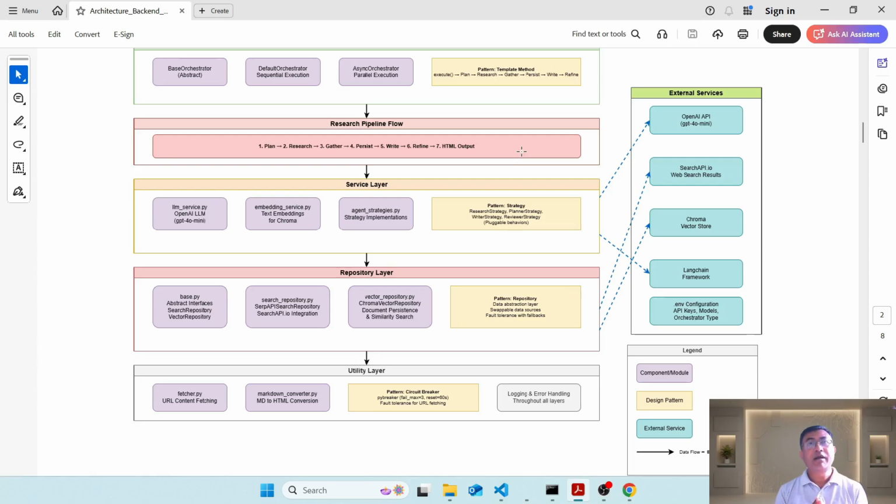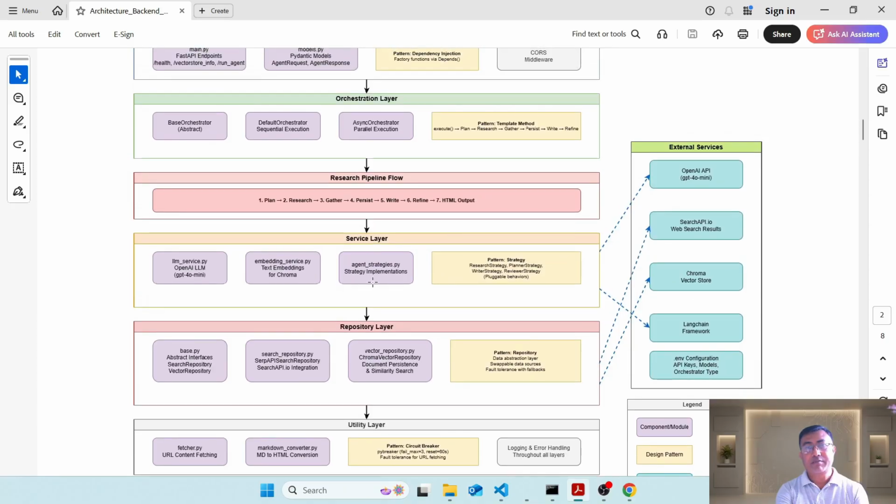Next is our service layer. We have the LLM service, embedding service, agent strategy. Here we have implemented the strategy design pattern. Here is the strategy pattern.